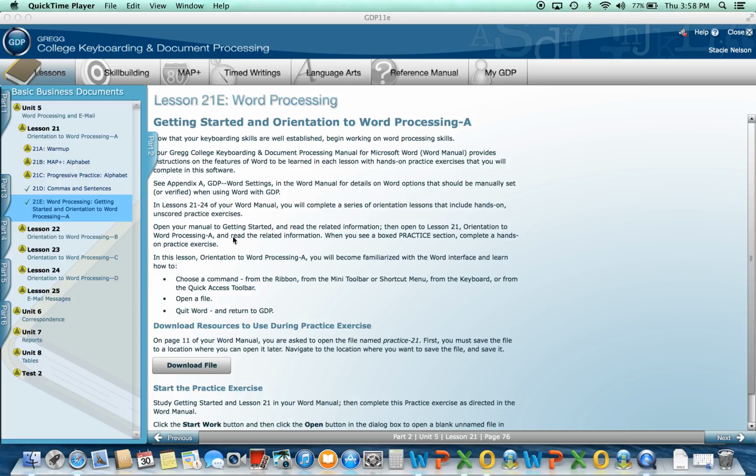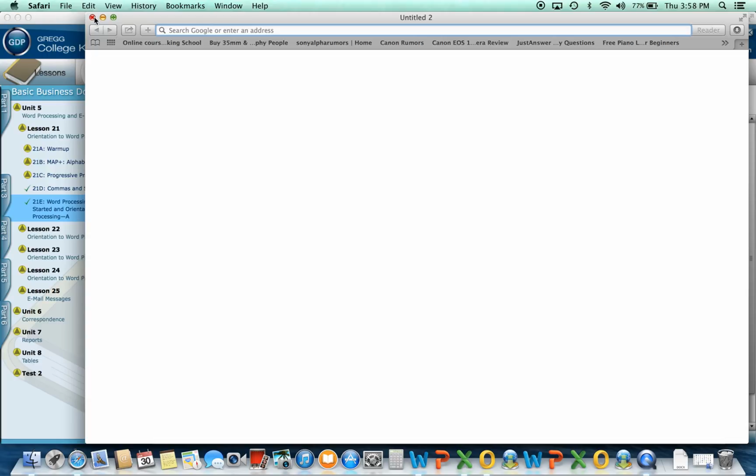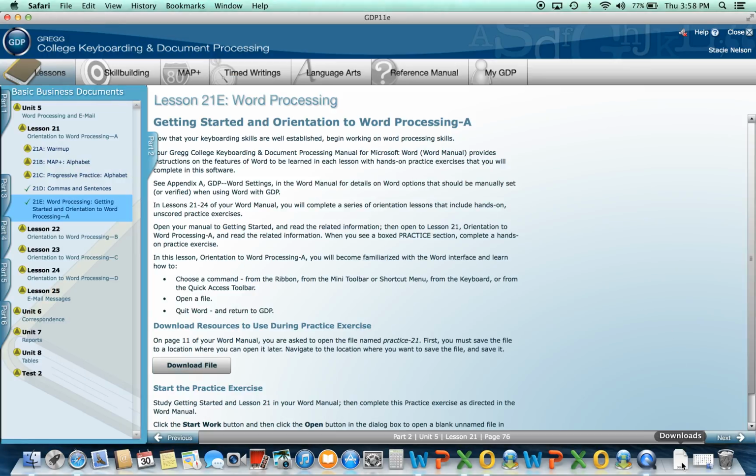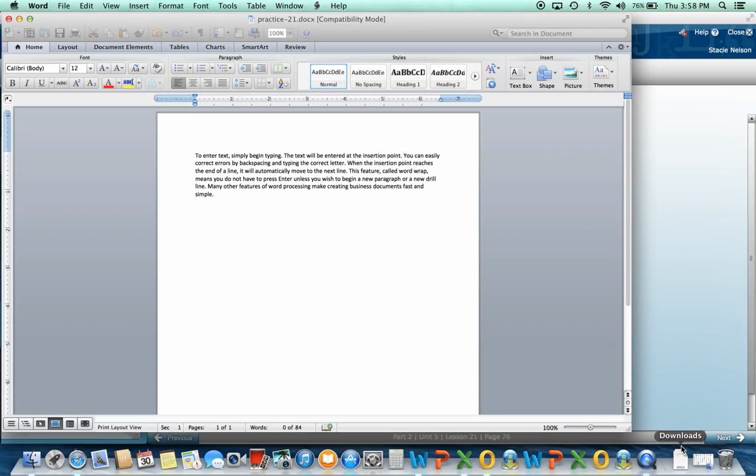Okay, and so what I'm going to do is I'm going to come down to right here where it says download file, and I'm going to click on it. Okay, and I use a Mac, and so the way my download works might be different than the way your download works if you're working on a Windows machine.